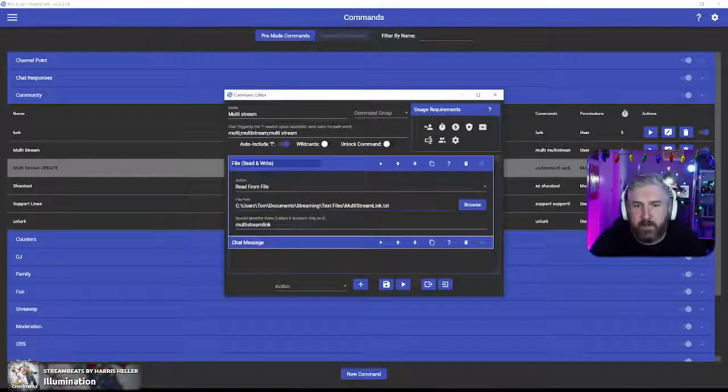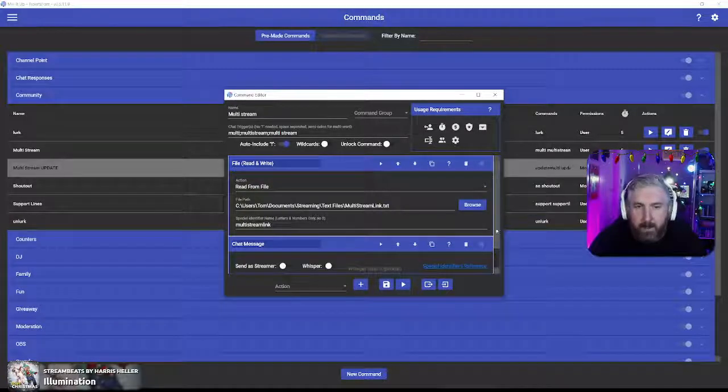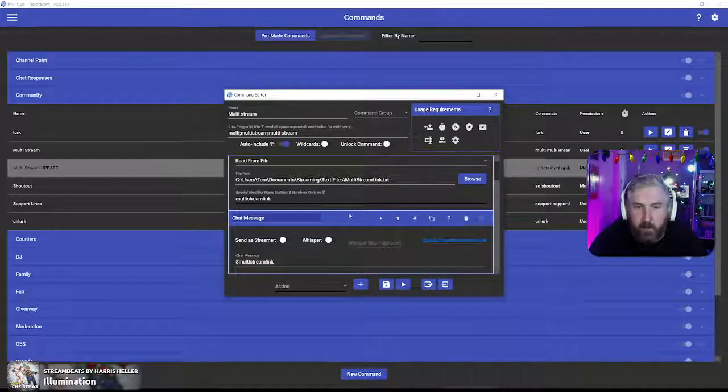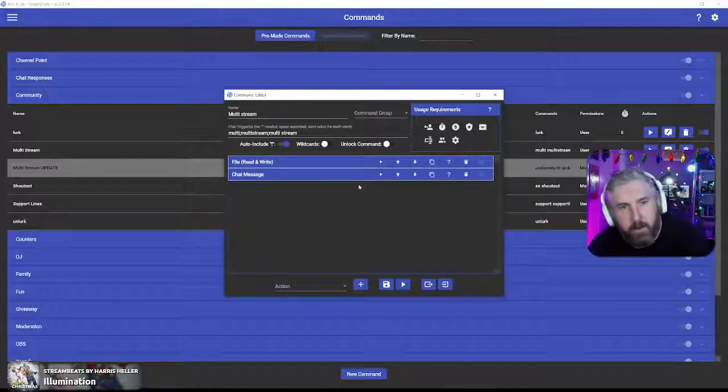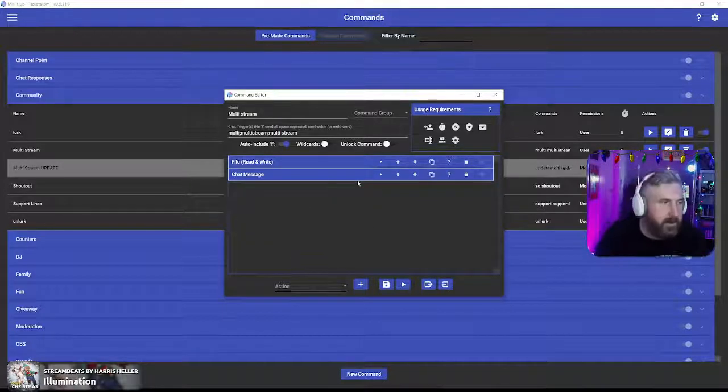All you need to do is update the text document. It's as simple as that. Just update the text document to where you want it to point, and that's all you need to do. And then it will pull the chat message from the multi-stream link. So you don't need to change anything else in this one. This one's nice and simple. All you need to do is choose the right text message.